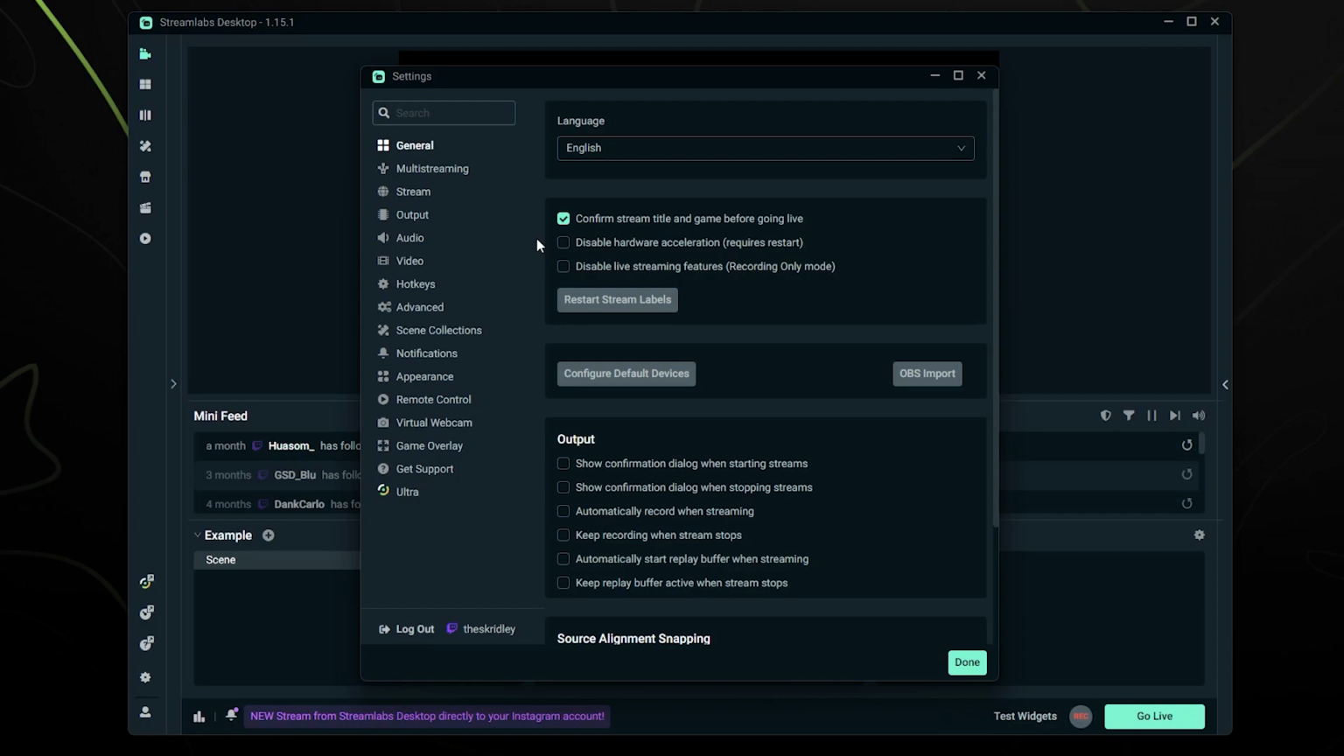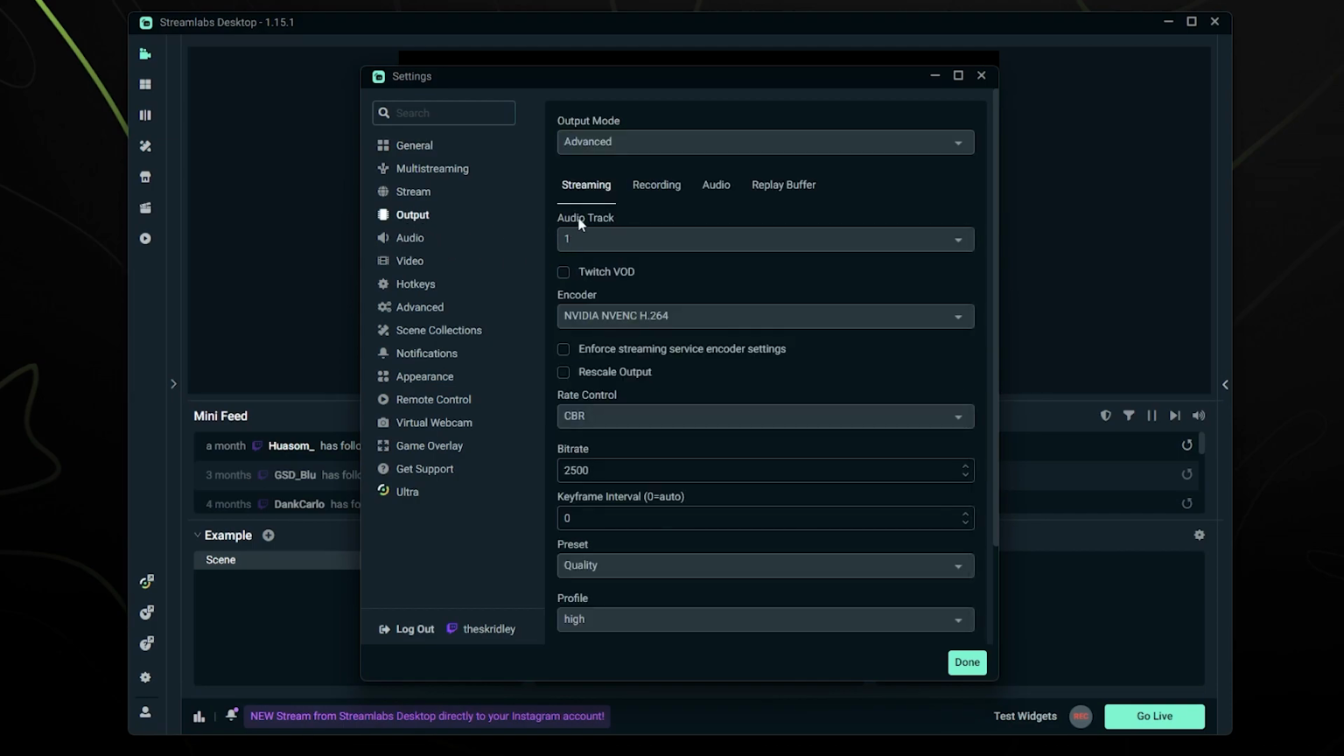So we're just going to work our way down from the settings tab, starting with output. You want to make sure you change to advanced output mode and then go to streaming. First thing we want to do is set our encoder. Most people are going to want to use their hardware encoder, which is using their GPU. And for most people with an NVIDIA card, NVENC H.264 is going to be the most popular option. If you do have H.265, or it might say HEVC, that one's also very good and actually a little better quality. But for most people, H.264 is what you want to select here.